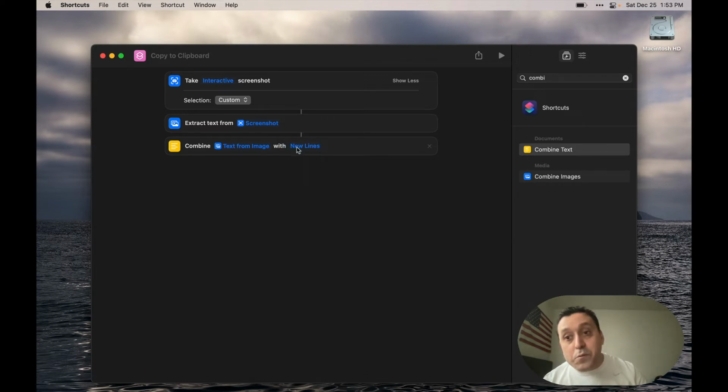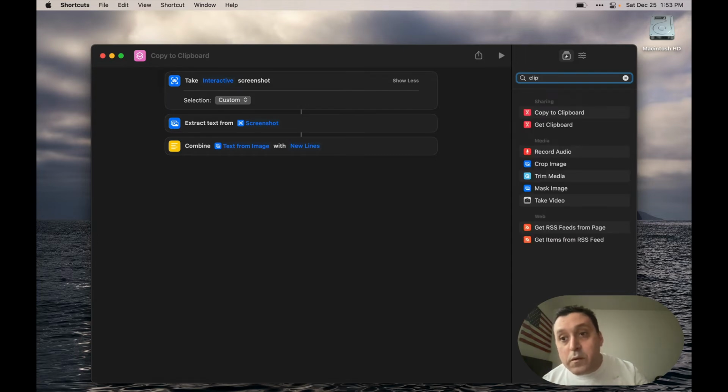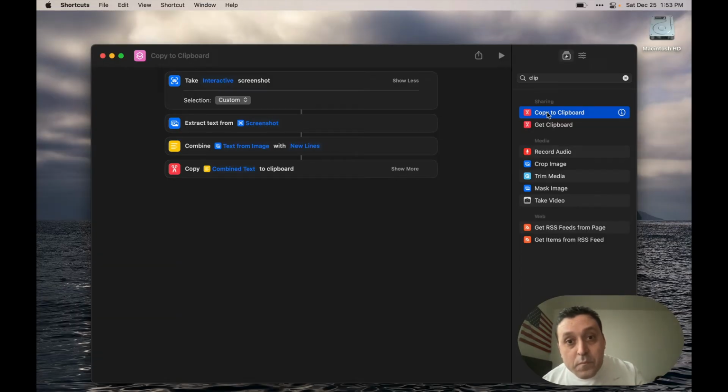And now, as the last step, we're going to copy to clipboard. So whatever we copy, we are going to put in our clipboard so that we can paste it wherever we want. So we go over here and type clipboard and see what we get. Here we go. Copy to clipboard. And that is the end of the shortcut. I'm going to leave this the way it is, and then we are going to try it out.